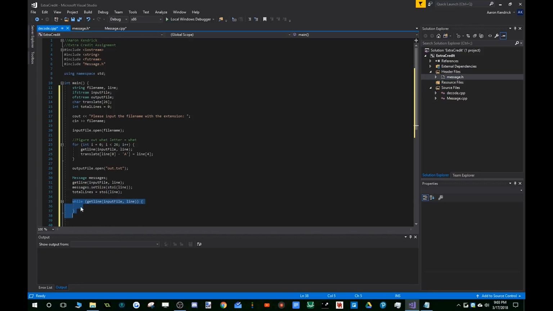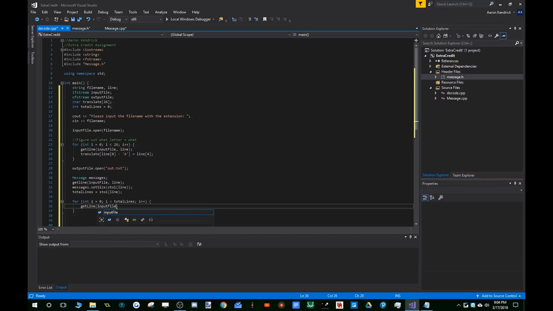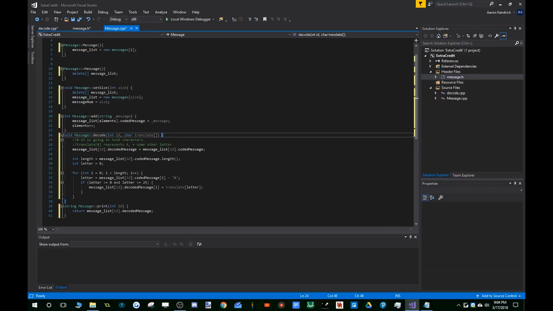So technically, I could change this to a for loop. Actually, let's go ahead and do that. For int I equals 0, I is less than total lines, I plus plus. Either way you want to do it, it'll work. So we're going to go ahead and do the get line, input file, line. Alright. So now we need to write the decoded messages. So we say message.add, and we just simply put in line. There we go. Since we already coded that, this is not much problem. It goes ahead and just adds that message to the coded message list.